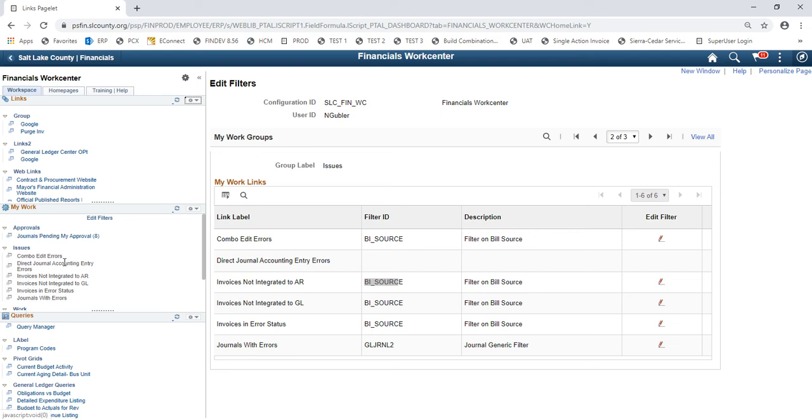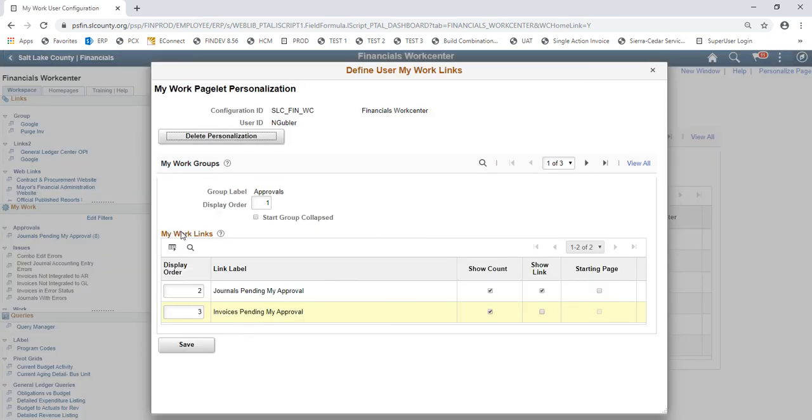Let's move on to the work section. If you find there are items in the work section that appear to be unrelated or irrelevant for the work you do, you may hide that specific link. Go to the Settings wheel and Personalize. In the Show Link column, you can mark or unmark to hide that link.